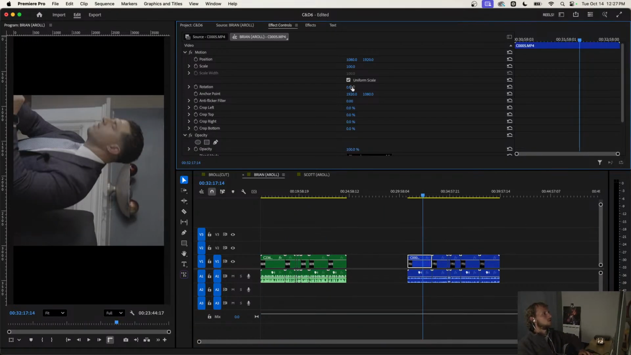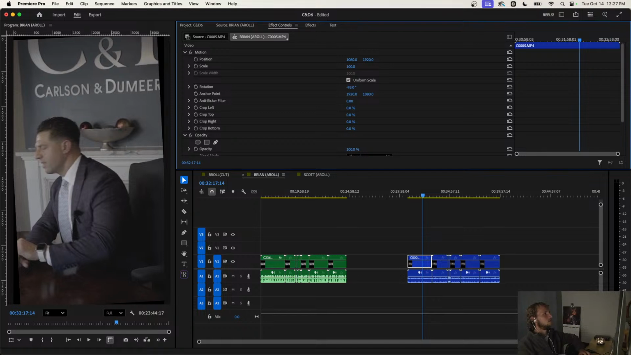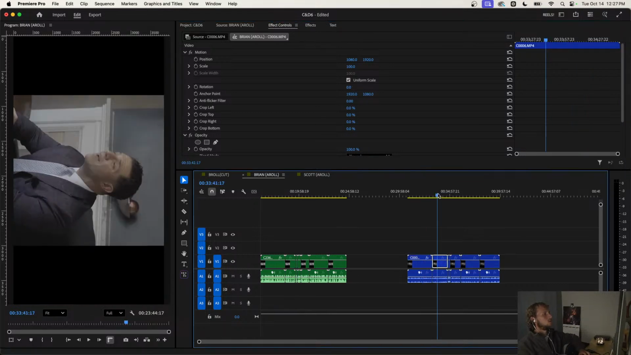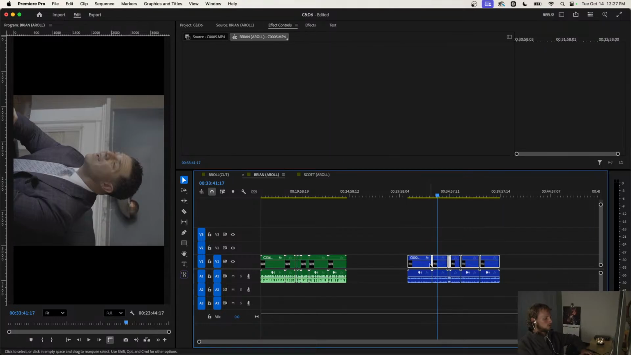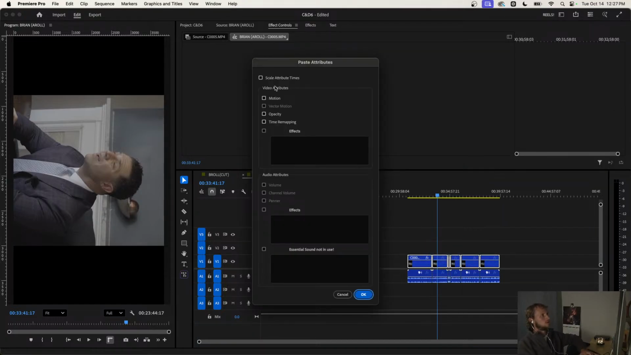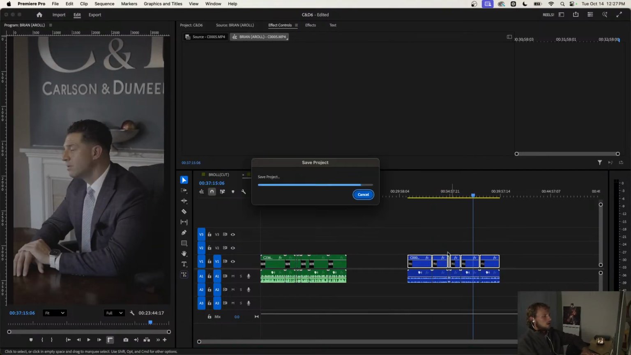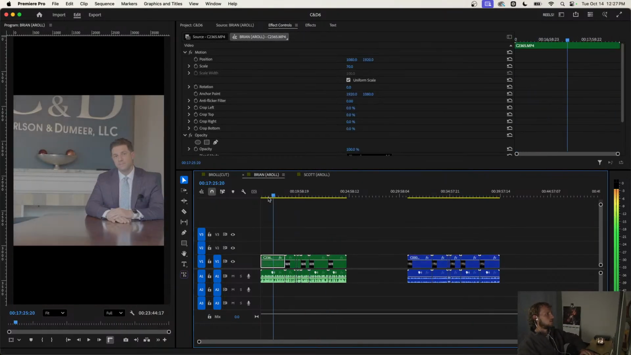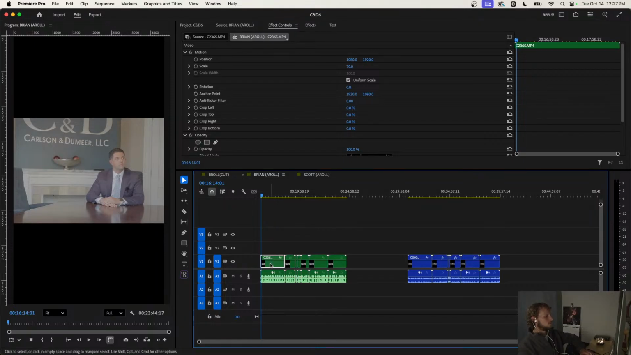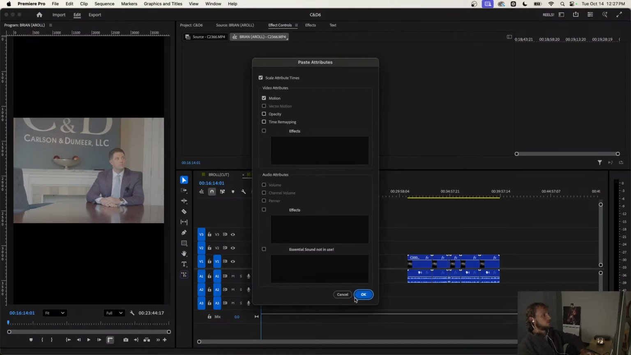So we're just gonna rotate these. Boom. We can go Command C, highlight them all. Option Command V. Scale attribute motion. Boom. So they all go like dots. Command C on that first one. Boom.